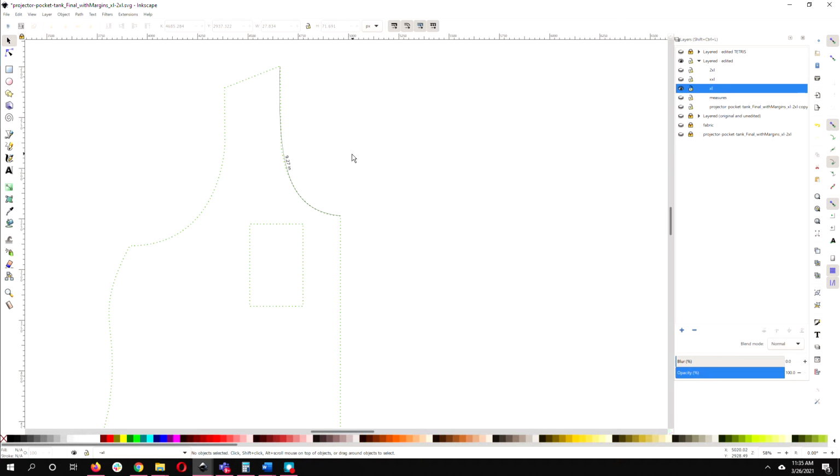It has some really great purposes. I use this to measure fit. So let's say I'm wanting to know how long a side seam is to know whether or not I need to lengthen or shorten it. I can just trace out the side seam and it'll give me that measurement. I do the same thing for end seams.